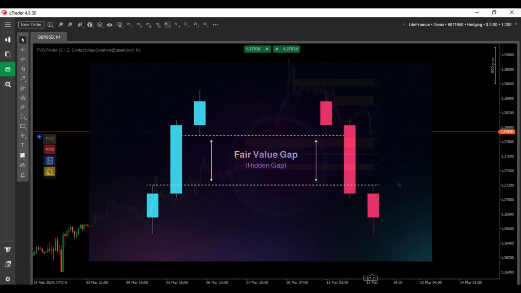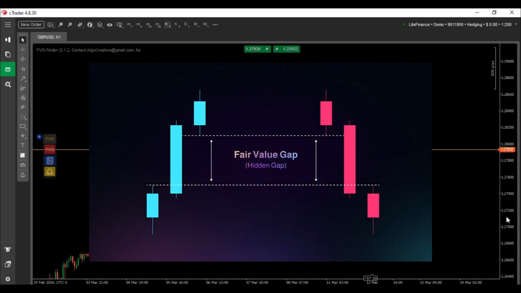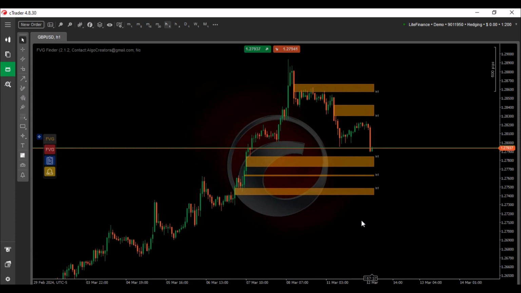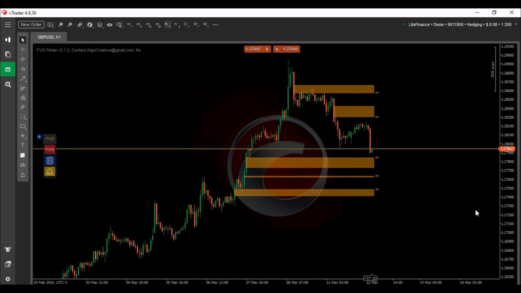The fair value gap is one of the most important issues in liquidity and is strongly considered in the trading style of smart money and ICT. The fair value gap in the chart indicates an imbalance of supply and demand. This imbalance in the number of buyers and sellers creates these areas, which can be identified by observing the candles.